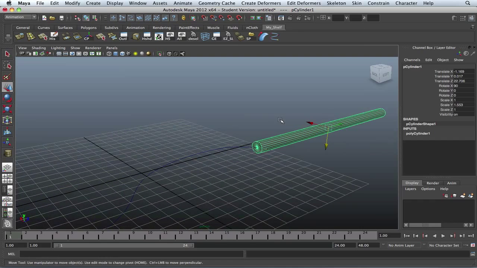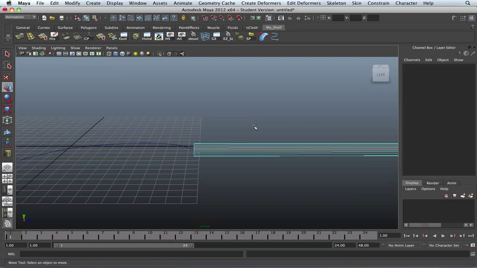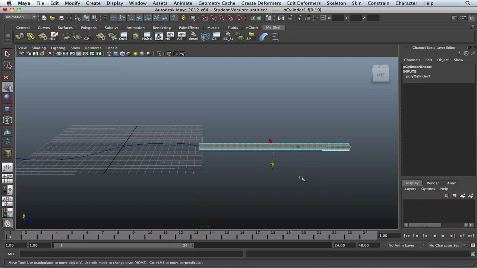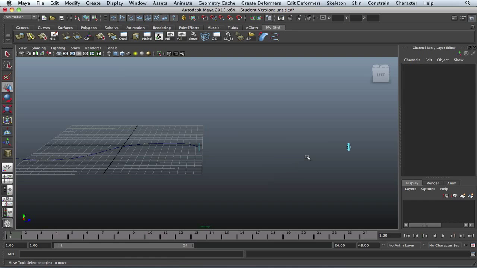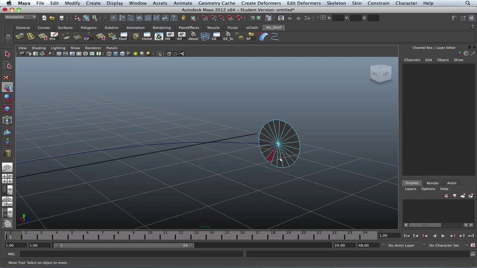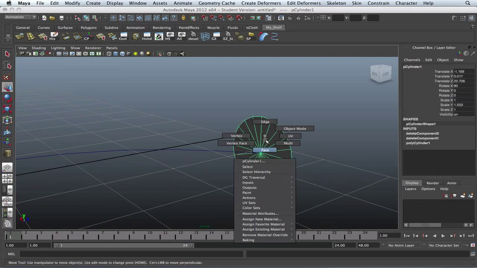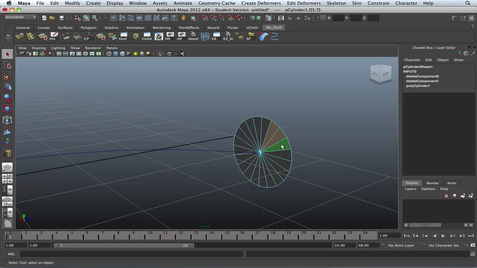Okay, so once we have that all set up and ready to go, we're going to go into face mode, select the entirety of the cylinder and delete it. But you actually want to keep the top end of it, and you'll see why. So once you have that selected, select all the faces.